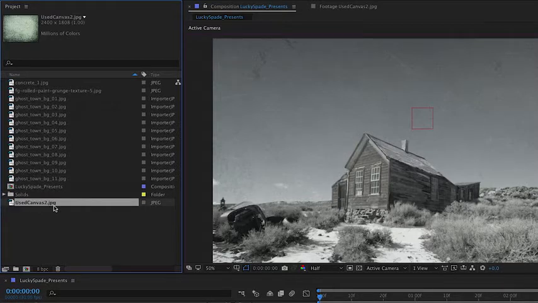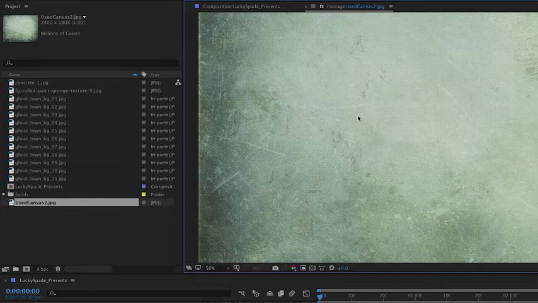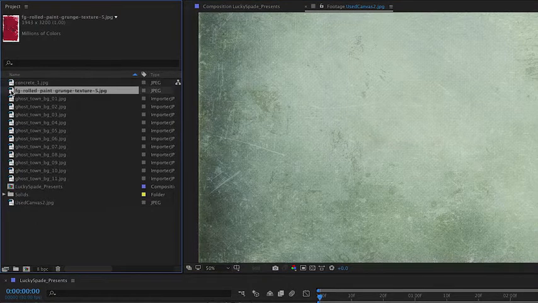So click once on the Use Canvas 2 JPEG file and you'll notice it's a texture. To see a more detailed view of that file, just double click it to open it in the footage panel. In this project we have 3 different textures. This canvas one, a concrete texture, and the rolled paint texture.